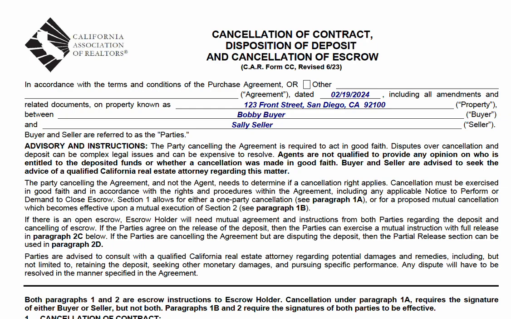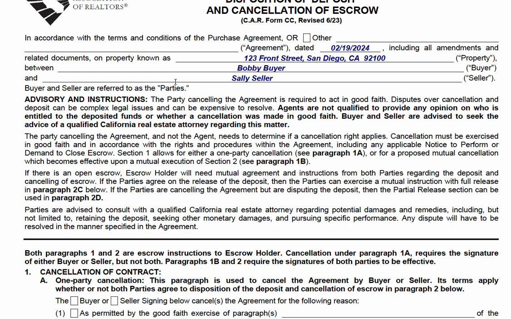This is a tutorial on the cancellation of contract. This is Form CC. The full title is Cancellation of Contract, Disposition of Deposit, and Cancellation of Escrow. It was revised at least once in 2023. Here we are in March of 2024. This is the latest version of the form.